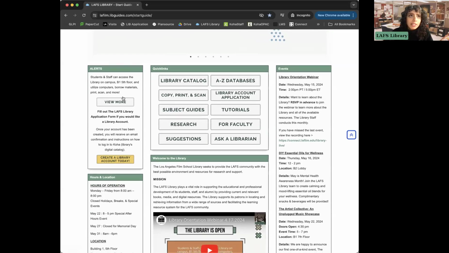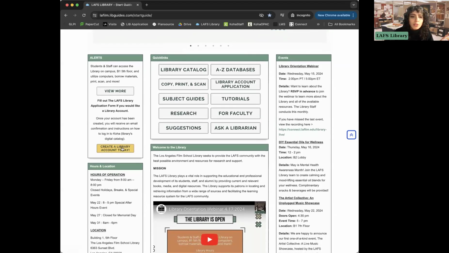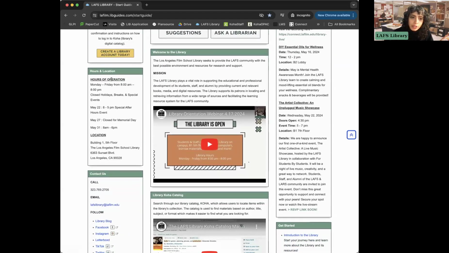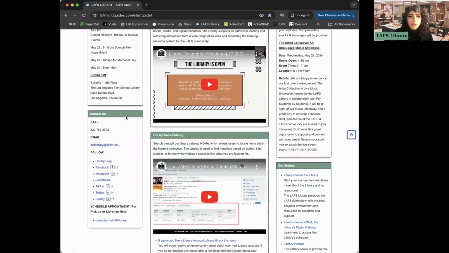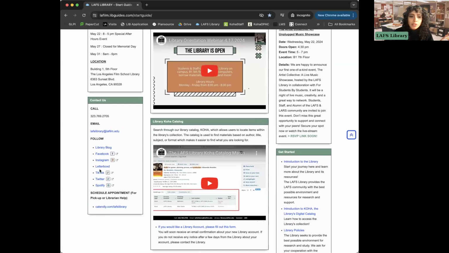On the left-hand side here, we have our alerts. So anything that you need to know, you can click on here. We have our hours and location posted up here. Like I mentioned earlier about our hours, it will be posted here, that way you're aware and make sure you plan accordingly. We have our contact information here as well, so it's all listed here, and some of our social handles as well.